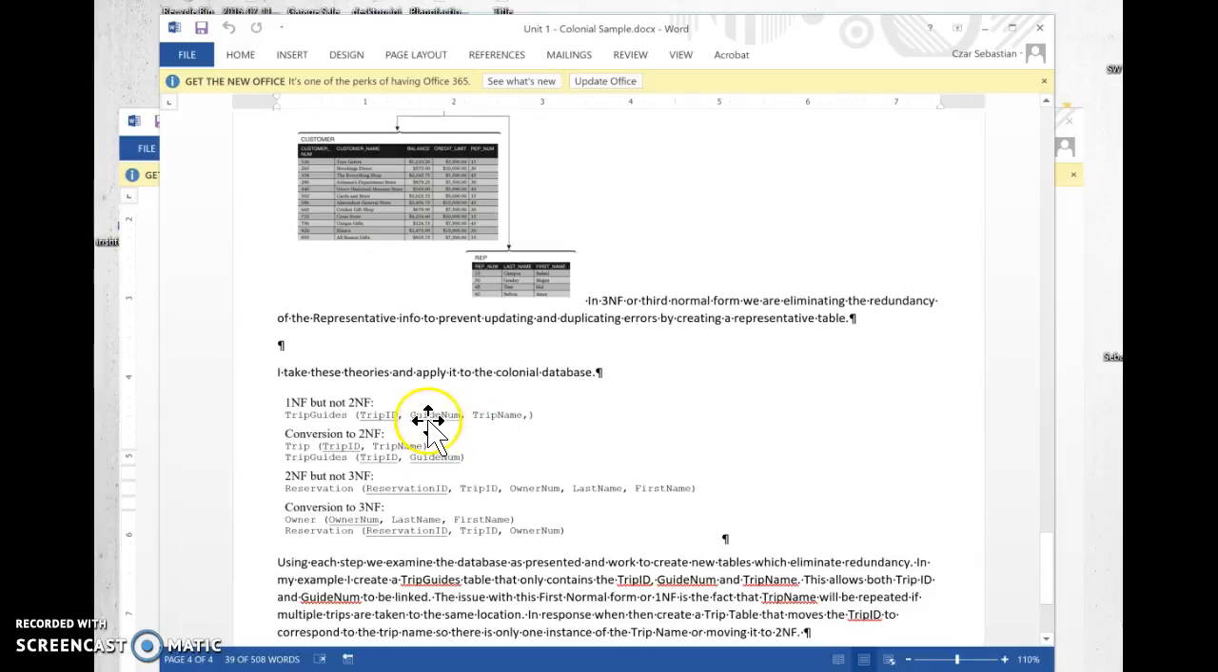Then I would convert, this is in first normal form but not second normal form, and I'm making the assumption that my trip IDs have an actual trip name, and since I can have multiple things with the same trip ID, I break it up into trip and trip guide, meaning that I no longer have the trip name duplicated. Now I have simply the trip ID and the guide number.